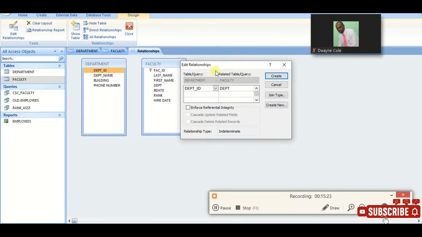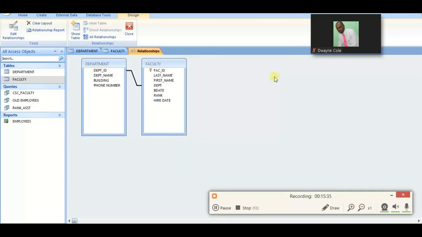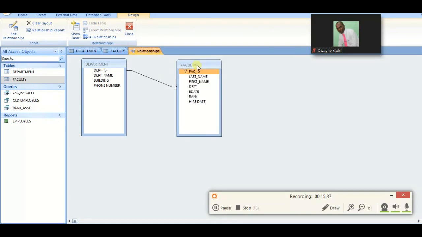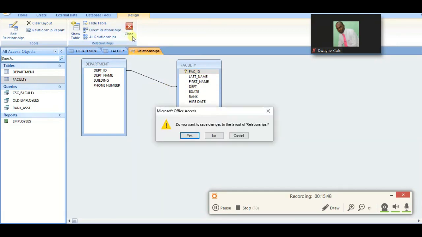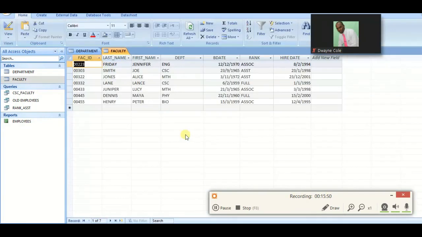Here it is confirming that I am joining a relationship between department ID of the department table and department of the faculty table. Yes. So I'm going to click on create, and there you go. You see that line connecting from the department ID in this table to department in the other table. So that's how you create your relationship. I can close the relationship, and I'm going to say yes to save it.